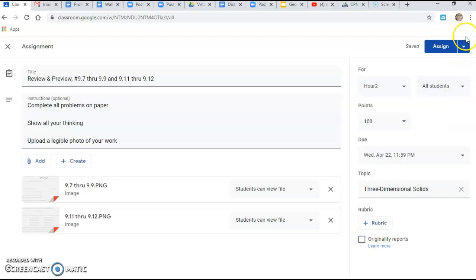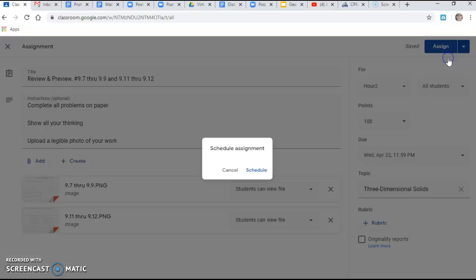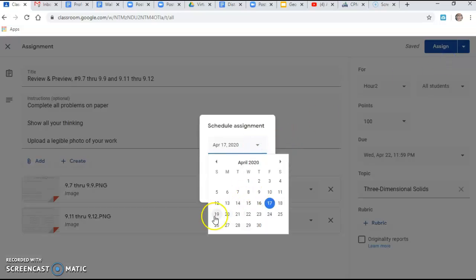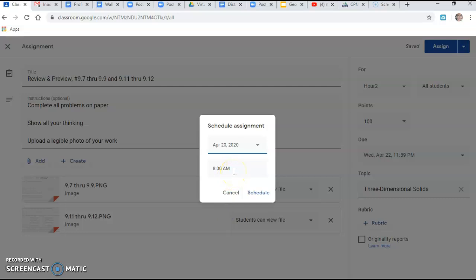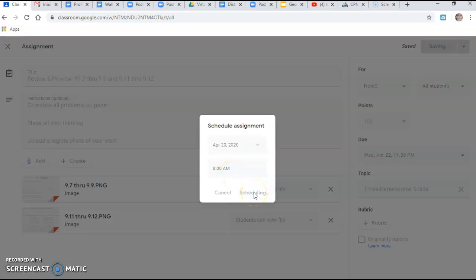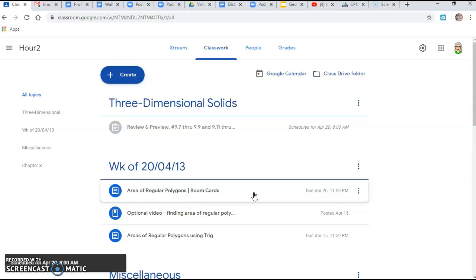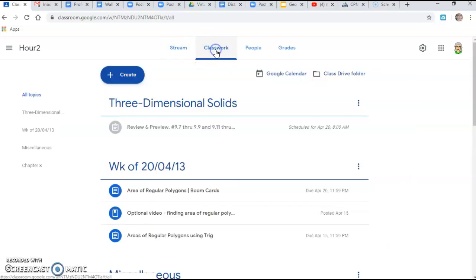And let's see. I'm going to schedule it to show up on Monday morning at 8 a.m. Okay? So now what I've done is I've basically taken, this is now my hour 2, my actual class. I've basically lifted this assignment that was in the teacher planning group. I've lifted it and assigned it to my kids to do.